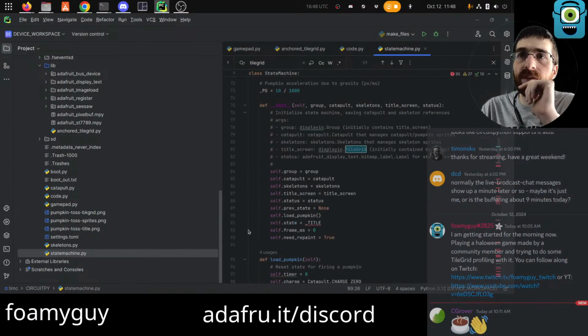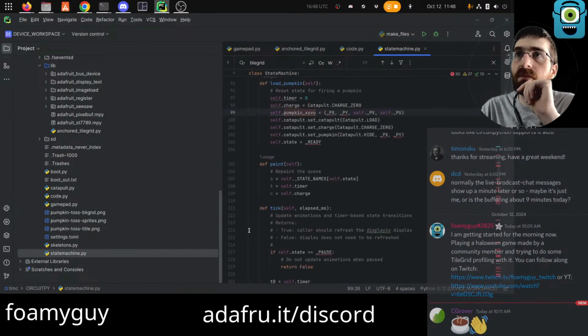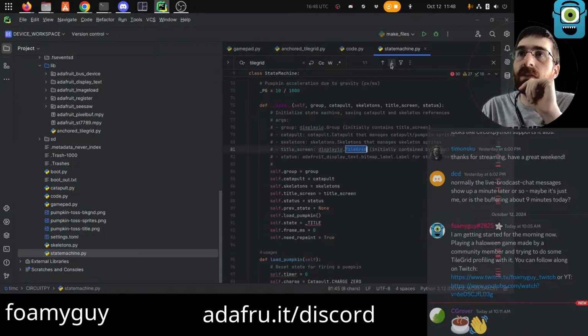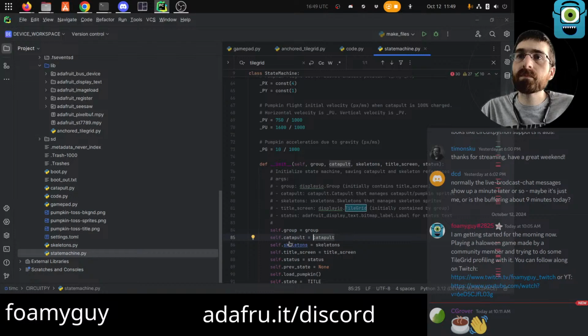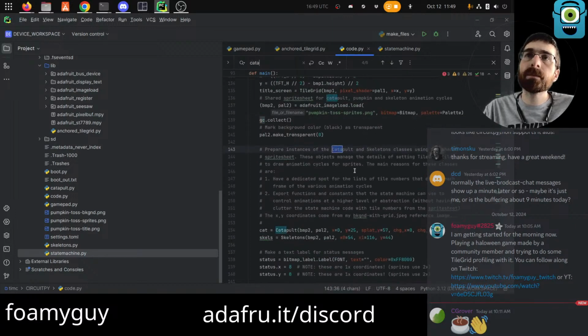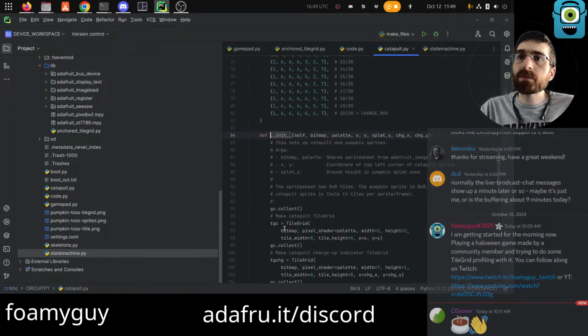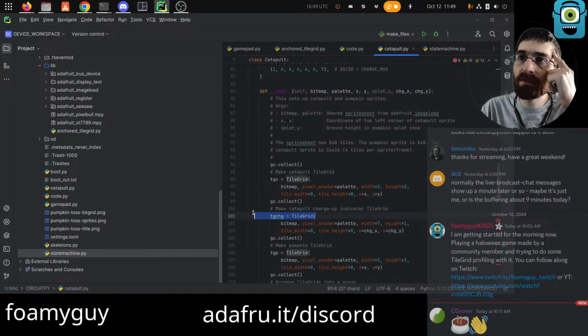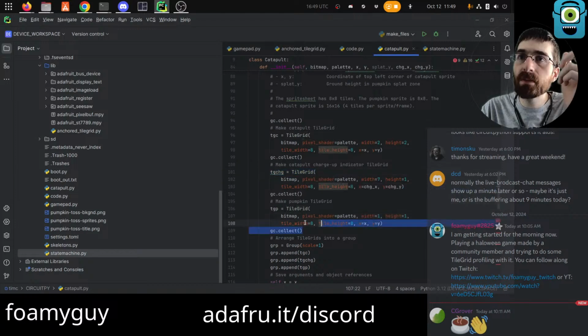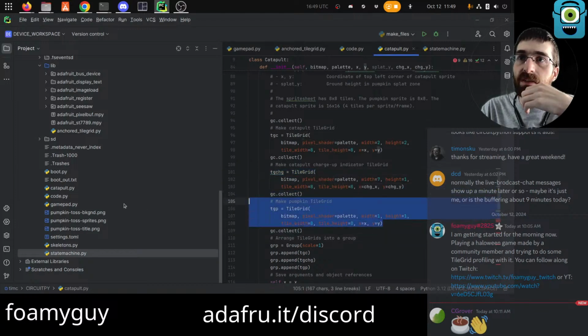Where is the tile grid that holds the pumpkin? There's no actual tile grids in here. Catapult? Catapult. Catapult. Okay, catapult has a tile grid. Charge indicator has a tile grid. Pumpkin has a tile grid. TGP.